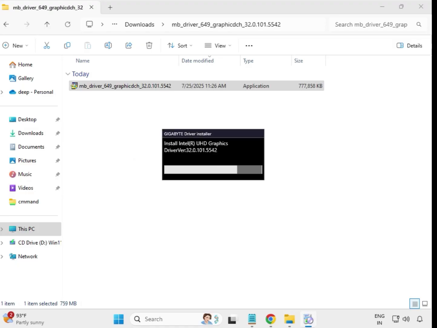So this is installing the driver, this is the graphic card driver, display driver, monitor driver, you can say that. It will take some time. After installing all the drivers, restart your system. Okay, restarting is so important for your system after installing the drivers.